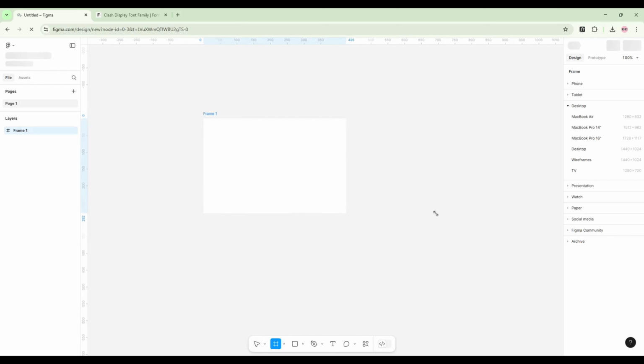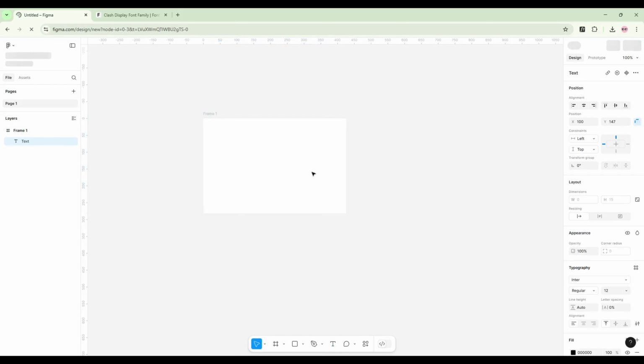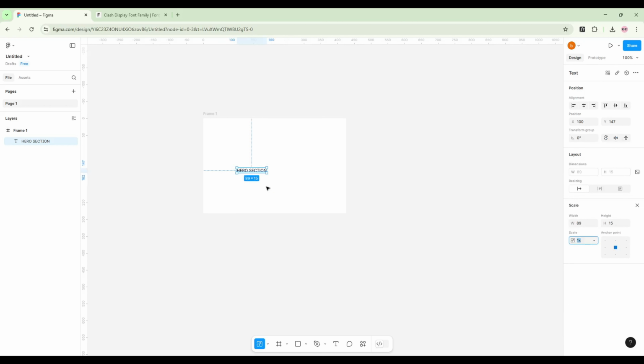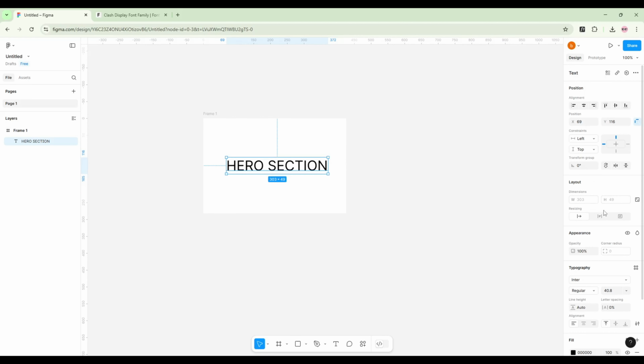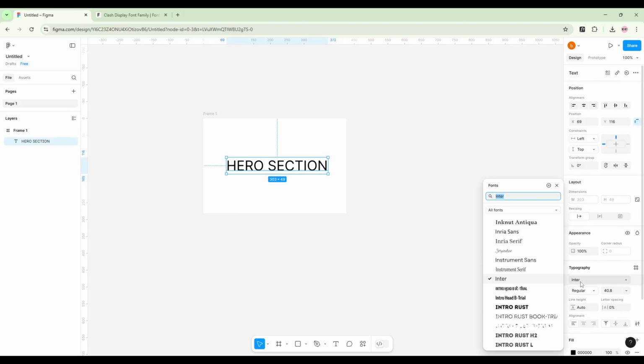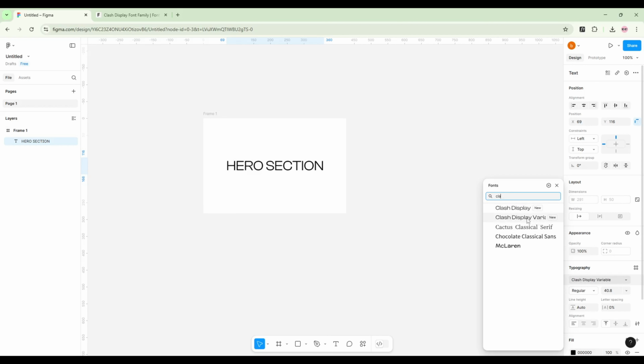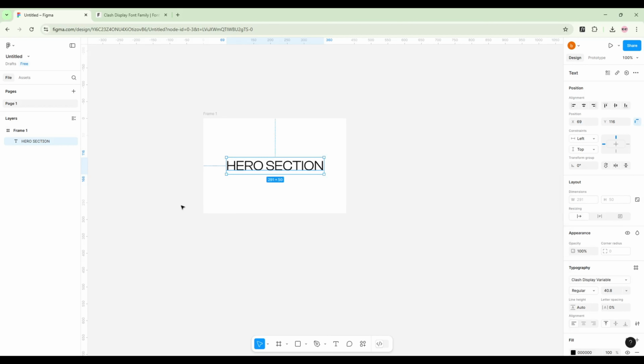So let's check if I can find the Clash Display font. Let's say your section, for example. I'm just going to expand this so that it will be very bold. Then I'm going to come here and search for Clash. Can you see? Clash Display shows me new. It means it's new on my PC. So that's it. That's how you install custom fonts on your PC and use them on Figma.